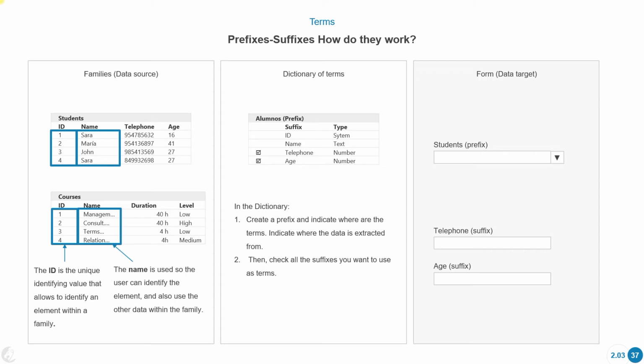If in the student family I have telephone number and age as suffixes, we will be able to use them as terms in the forms. If in the course family I have duration and level as suffixes, as we can see here, duration and level, I will be able to add them as suffixes in the form. Once I have created the prefix and chosen the suffixes, we can add them to the form.